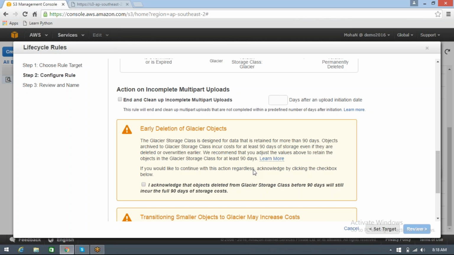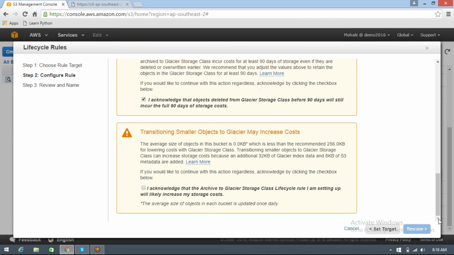The charge is the same. So it is suggesting for us that it is better to keep the objects in Glacier storage for 90 days. If you want to keep something in Glacier for 90 days, then you acknowledge here. When you acknowledge here, you will automatically be allowed to do that, which means by default it will charge you for 90 days whether you keep it for the 90 days or not.